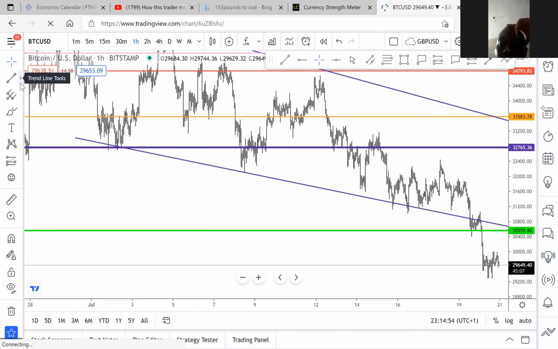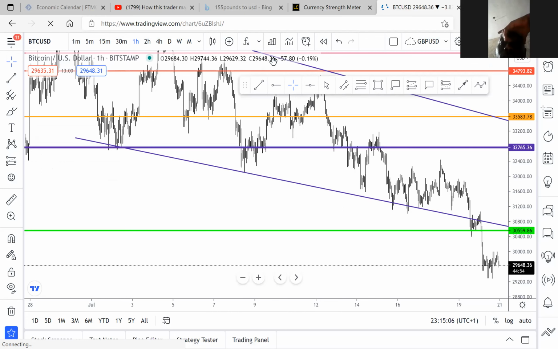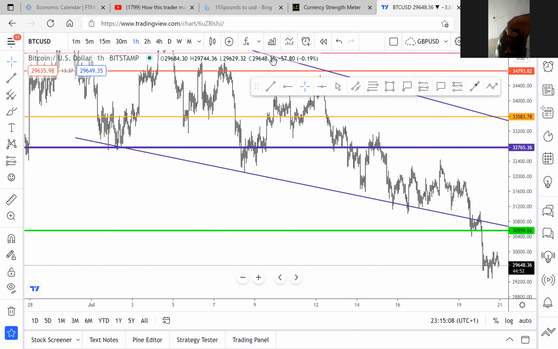Then when you click on this line, the horizontal line tool, you click on it to be your favorite tool, so it will be easily accessible for you. So that is it. Any questions?